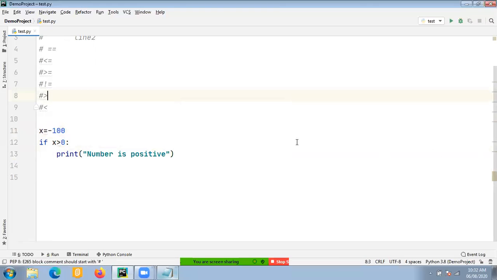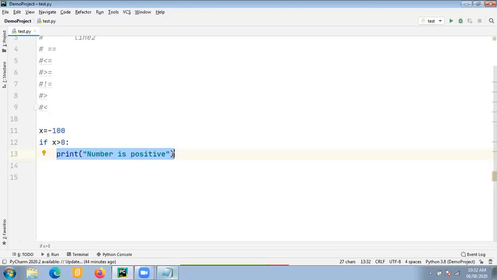So what is the point I have to explain here? The code present inside the if block is executed only when that expression evaluates to true. If that expression evaluates to false, then this code is not executed.